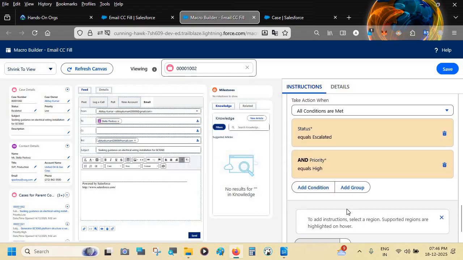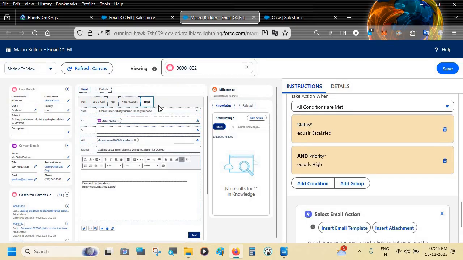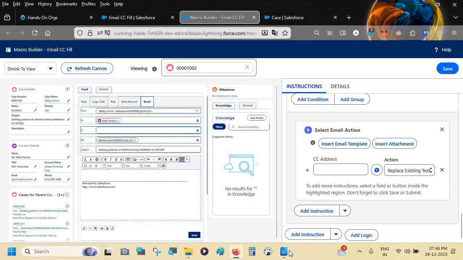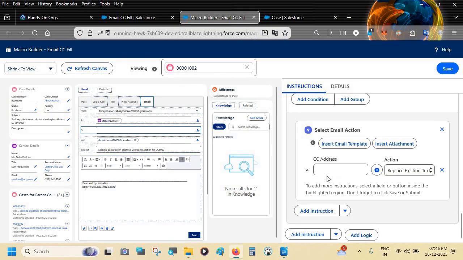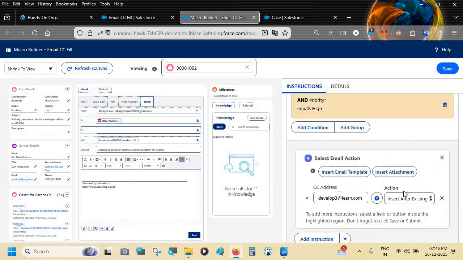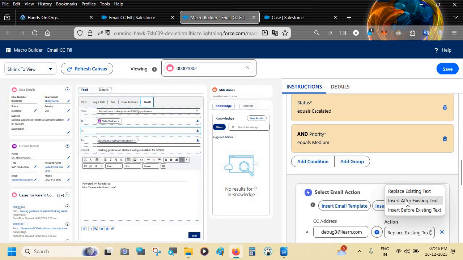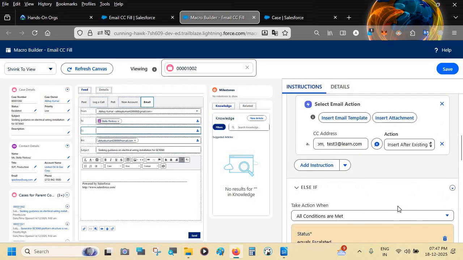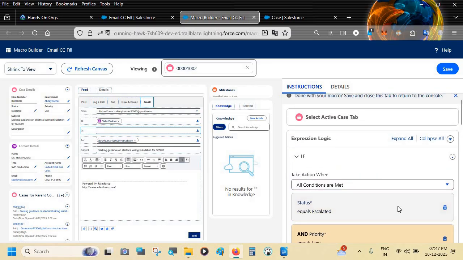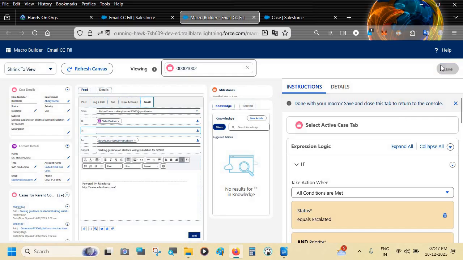add instruction, click on this email region and then click here, and now let's add the CC emails. Now we need to insert after existing text. We will do that, and here also insert after existing text. Now we have built our logic. Now we will click on the save button.